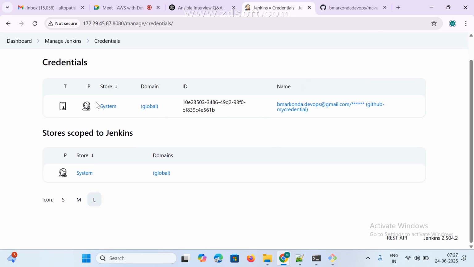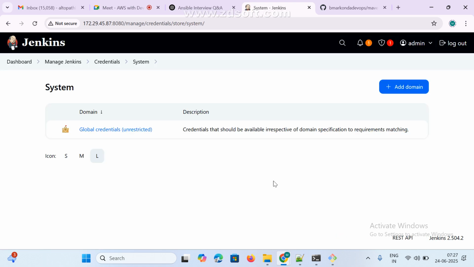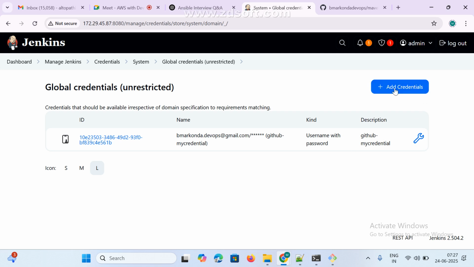Clear? Yes. Just now added, right? See, ID it is generated, some ID number. If you are not providing anything, by default, Jenkins server itself is generating one ID. Now, how to add credential here? Just click on this one. This is scope Jenkins. Okay. Click on here. So now see here. Click on global. Add credential.